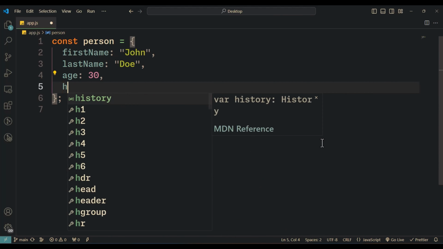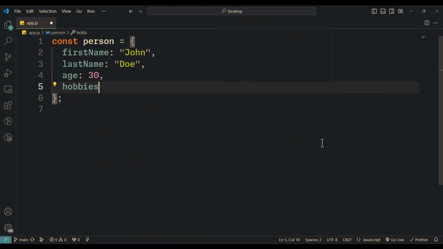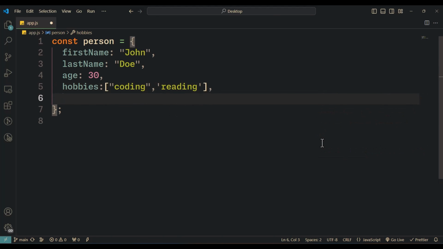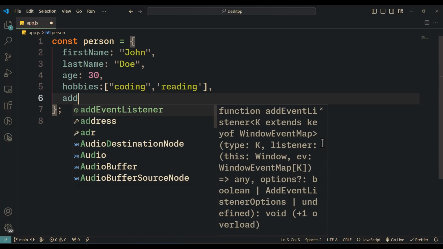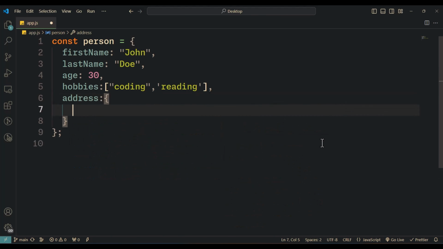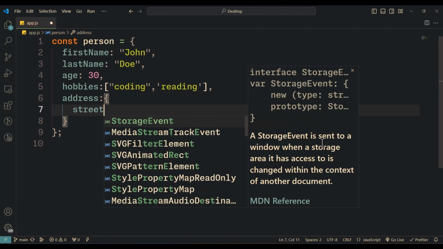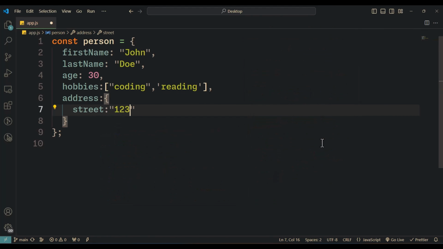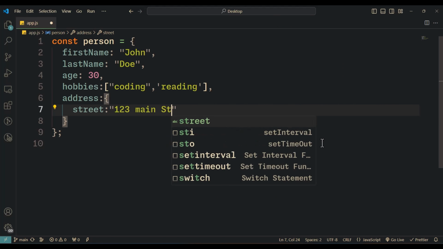Then I will nest in a hobbies array. So I'll put an array here and say coding, which we can do in an object. And then I'll put in reading here. And then in an object, we can nest in another object. So I'll just put in an address object here. And then I'll say street. I'll put a fake street here. I'll say 123 Main Street.